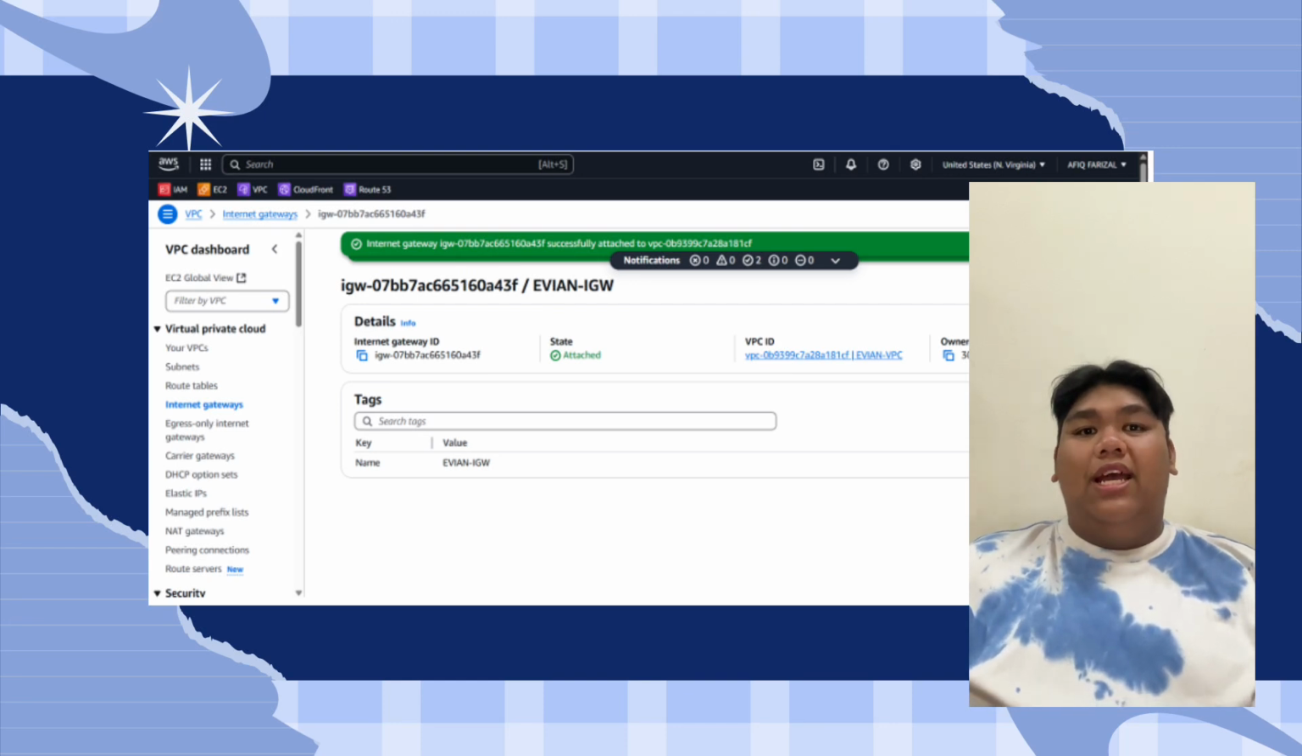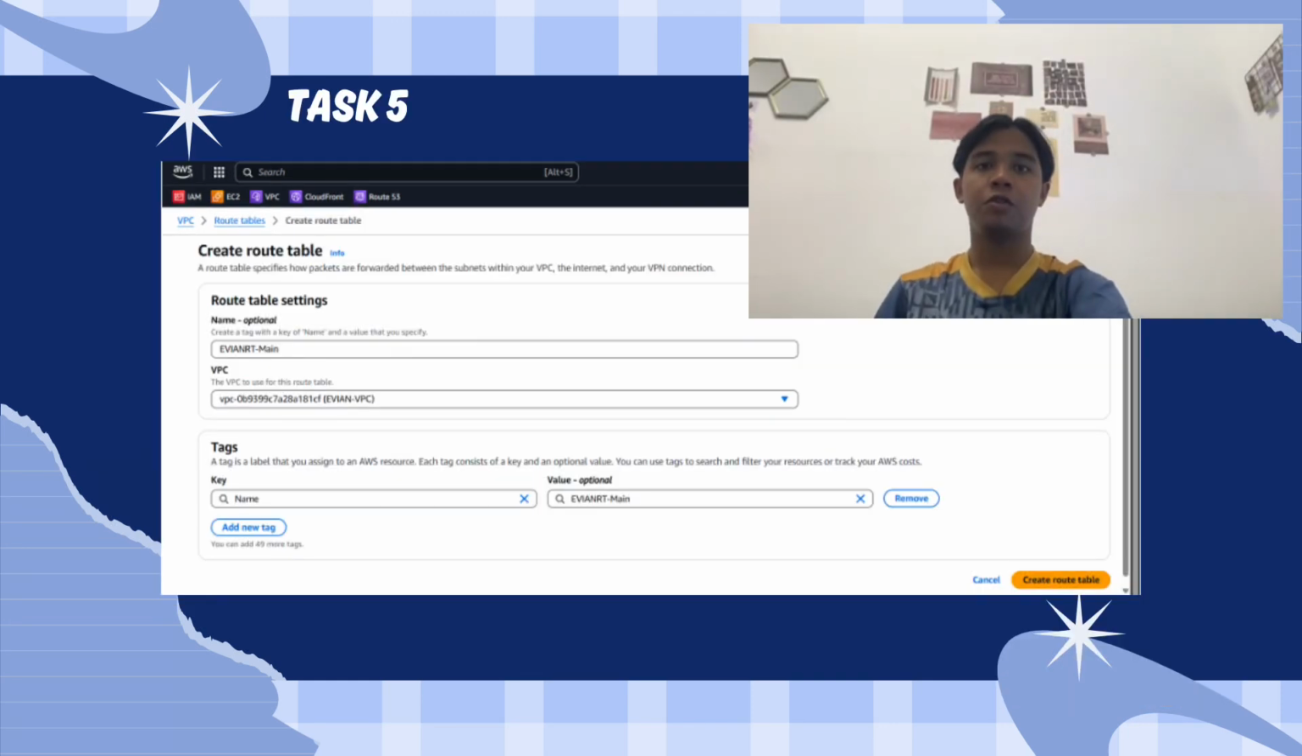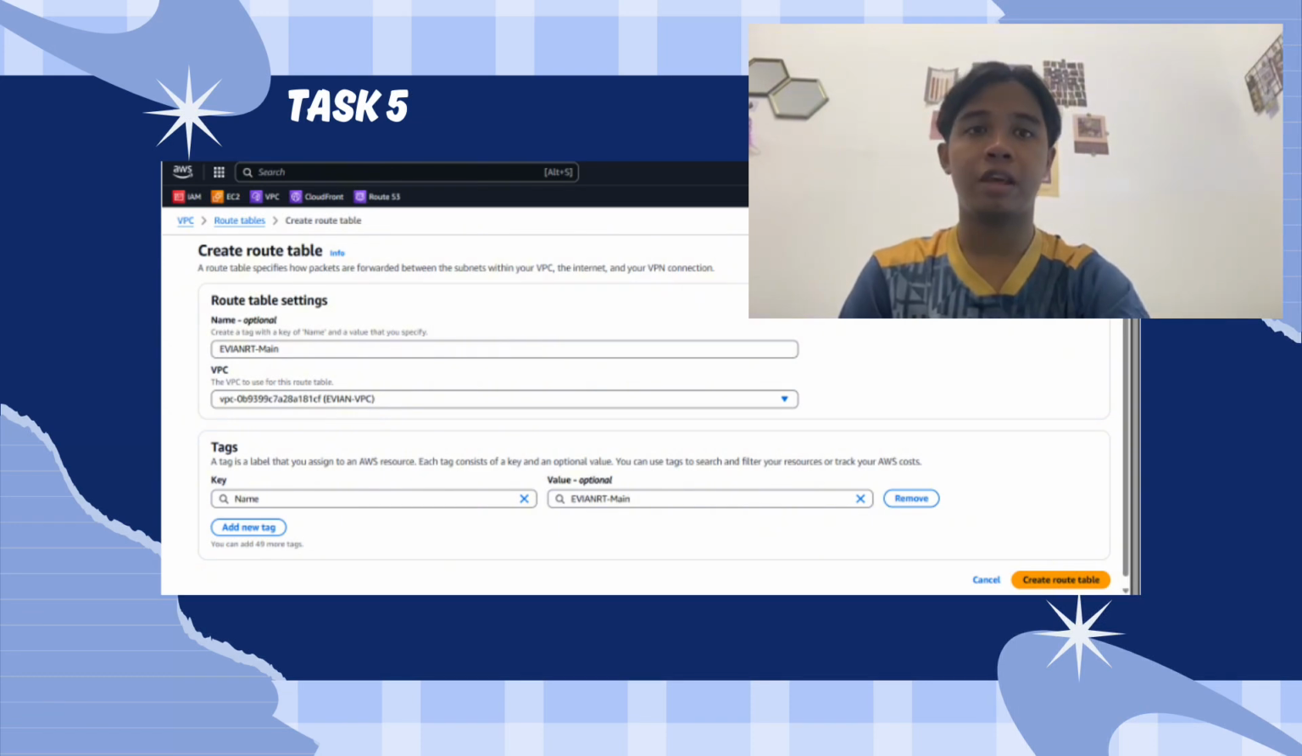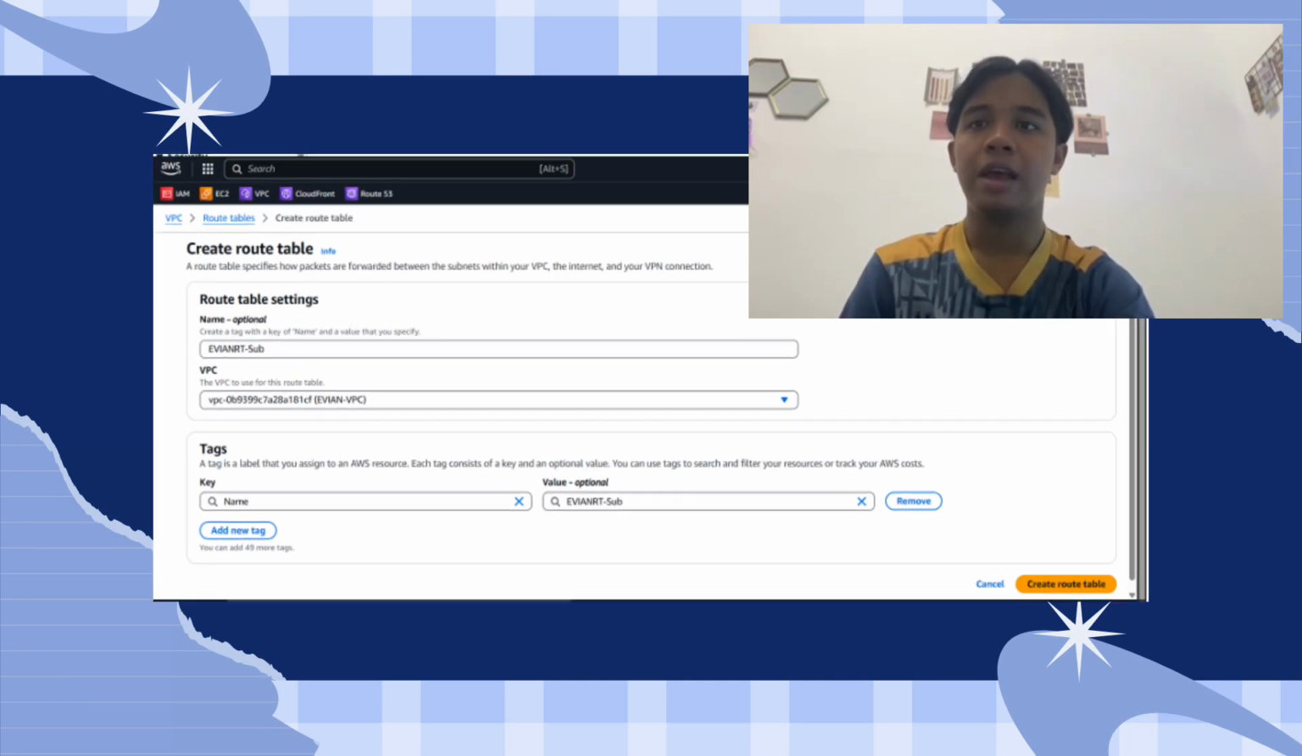So right now I want to hand over to Shakir Zufayri to continue with task 5. Thank you. Okay, so for task 5, we will create the route tables. We will create 2 route tables, which are public and private. The public one, we put the name Avian RT main, and we choose the VPC, which is Avian VPC, and we create the route table. And then we create the private route table, for which we put the name Avian RT sub, and we choose Avian VPC, and we create the route table.